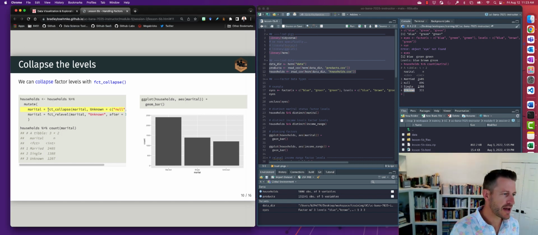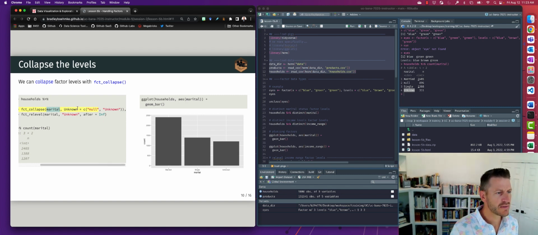So I could do that. I could do factor collapse, and I'm going to do that with my marital. So I'm just mutating that existing column and factor. And what I'm going to do is I'm going to set basically the existing levels of null and unknown. I'm going to turn those into one level called unknown, right? So this is basically we're collapsing null and unknown into one value that we're calling unknown.